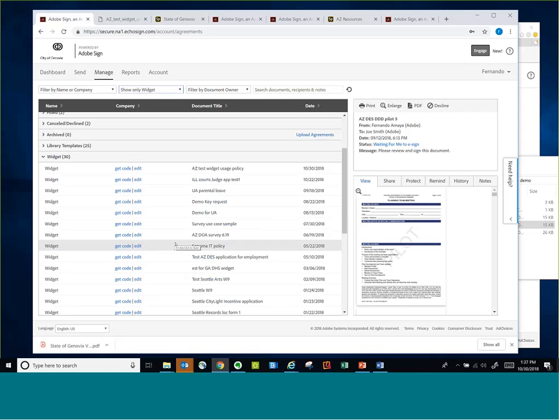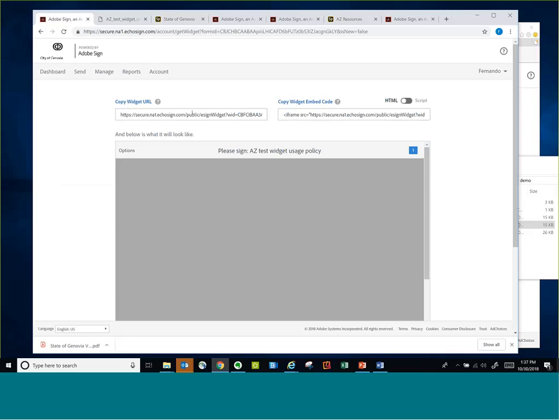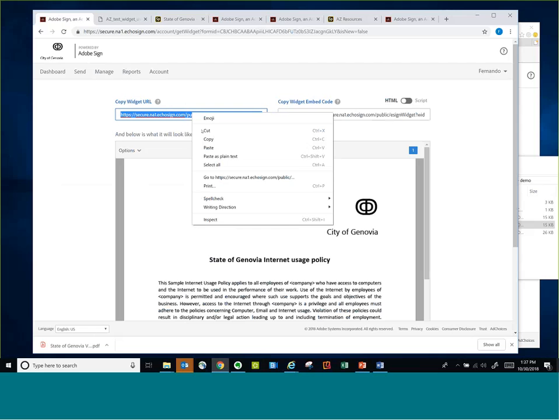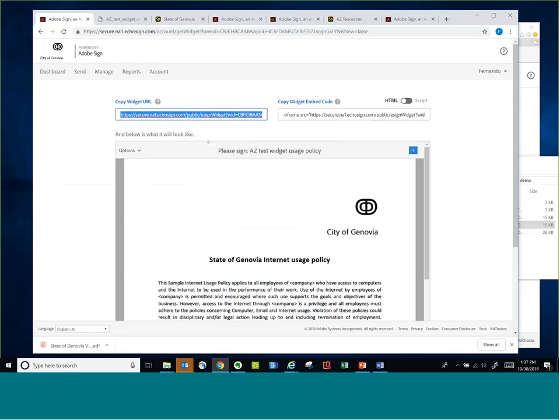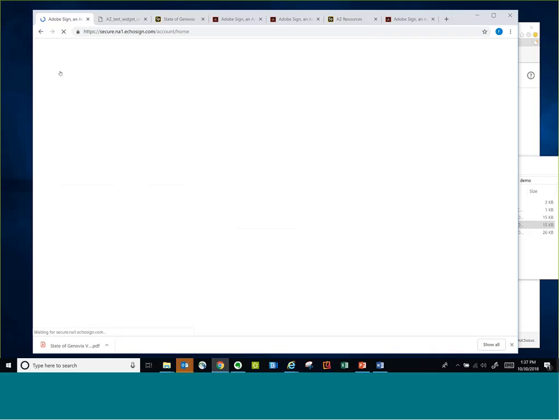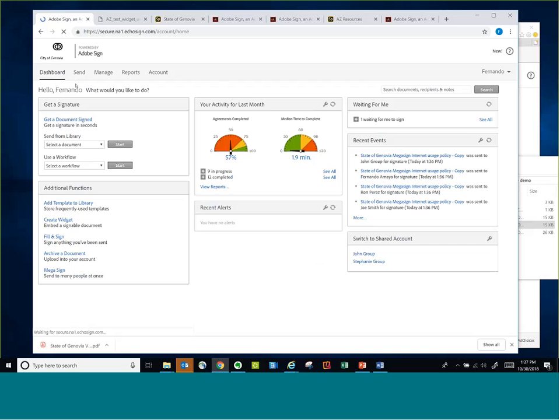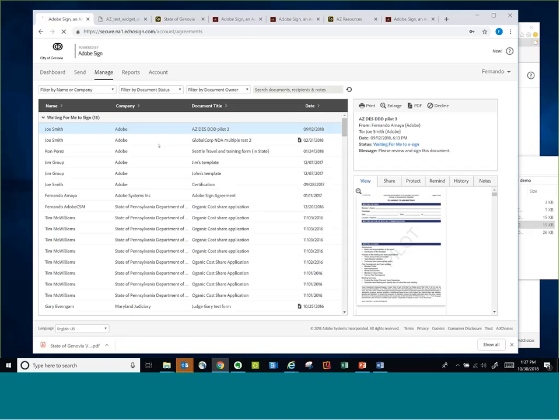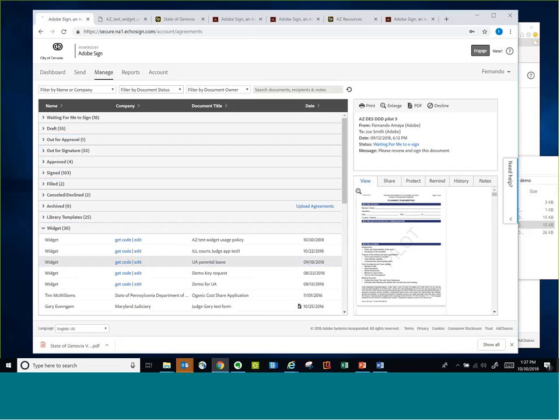So they are saved, and I can get the code to republish them, or if I want to copy-paste this URL and send it over email, I can do that. And it's saved. It is different than templates just because we have two different lists. If I just go to my Manage tab, I can filter and get my widgets. There you are, all my saved widgets.